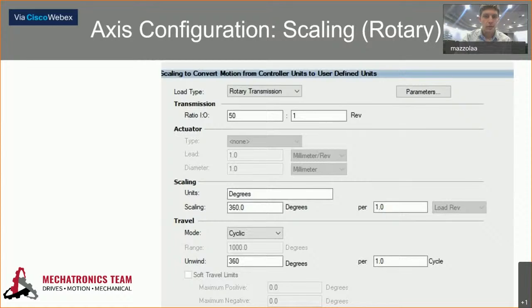But if you do have a rotary axis, for the load type at the top, you're going to want to select rotary transmission. And then, for example, if you had a 50-to-1 gear reducer attached to the motor, maybe between the motor and the cam table, then you're going to put the ratio of that gearbox in the transmission field. So I've selected 50-to-1 for a 50-to-1 gear reduction there, just as an example.